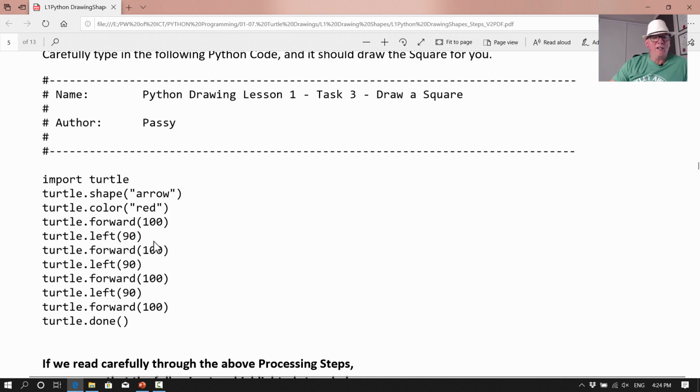So you've got to turn left 90, then you need to go forward another 100, and that will get us up the side. Then we need to turn left 90 again and go forward, and that'll do the top of the square. And finally turn left 90 again, and that'll get you heading down the screen, and we just go forward 100, and then turtle.done will just stop the turtle, okay, and finish it.